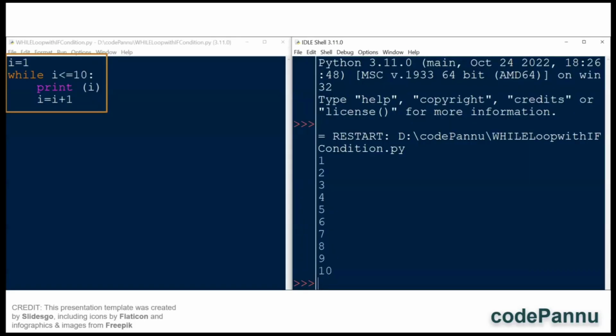This is a simple while loop. We already know very well how to write it. I is equal to 1, while I is less than or equal to 10, print I, I is equal to I plus 1. If I run this code, the value of I will be printed from 1 to 10.